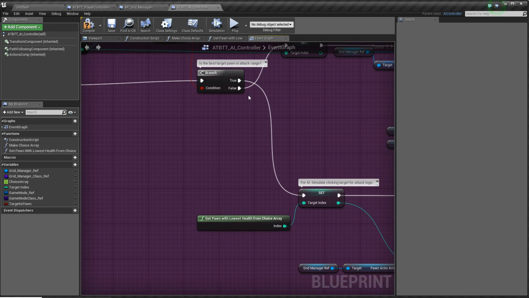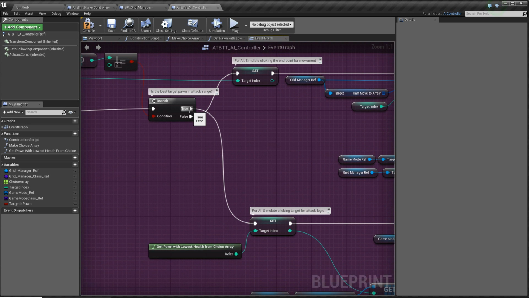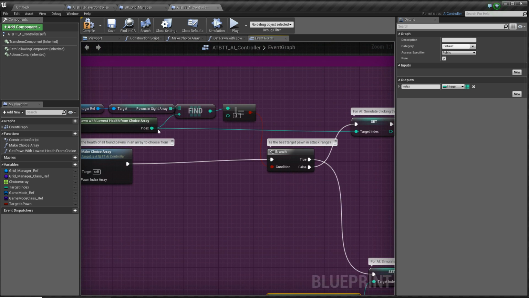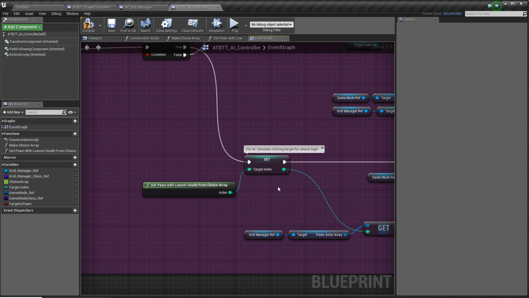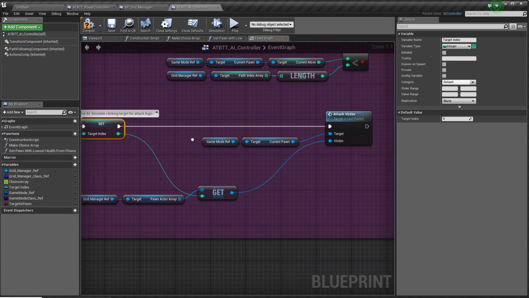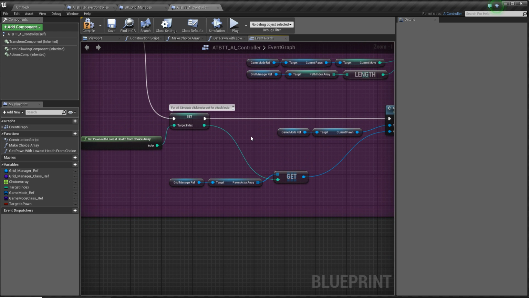So this way we decide: is the best target pawn in attack range, or do we have to move to him? If it is within attack range, then we just stand where we are and attack him straight away. So we get the pawn with the lowest health from the choice array, same guy as we found here. We set that to the target index. So this is our target. And then we simply run the attack victim function on the current pawn. And which victim do we attack? Well, we attack the target, which is on this index here.